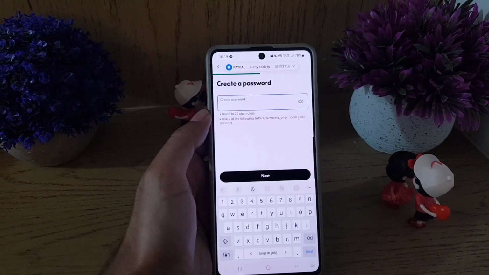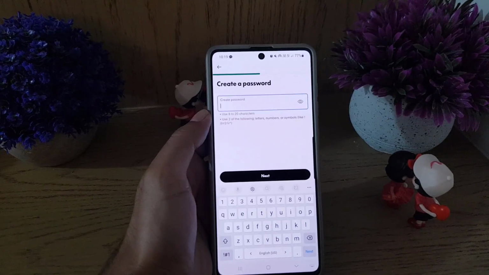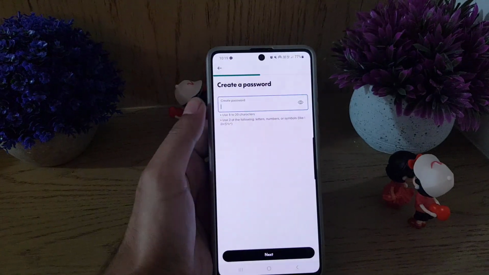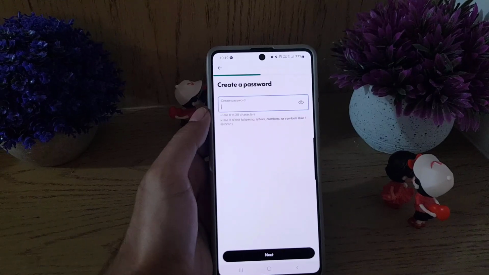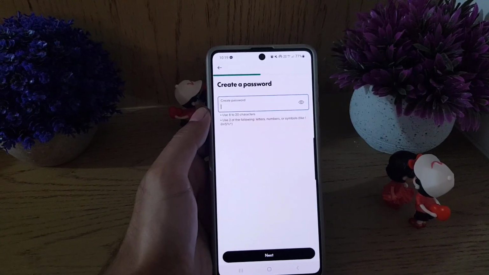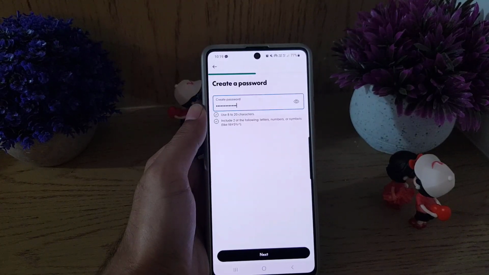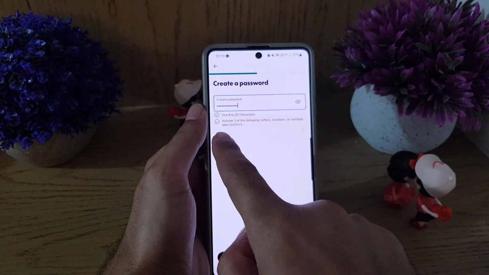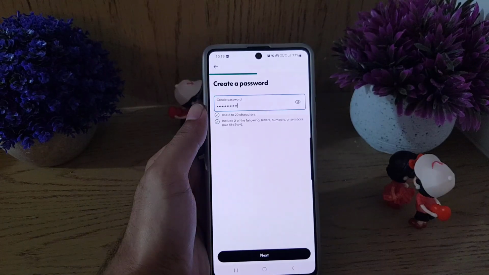After that, they will ask you to create a password. Use 8 to 20 characters, and use two of the following: letters, numbers, or symbols like these. So the password should be at least 8 characters long. You can add alphabets and you can add digits as well. So guys, after selecting the password, one thing you need to remember is that there should be a special character as well. You can choose from these.